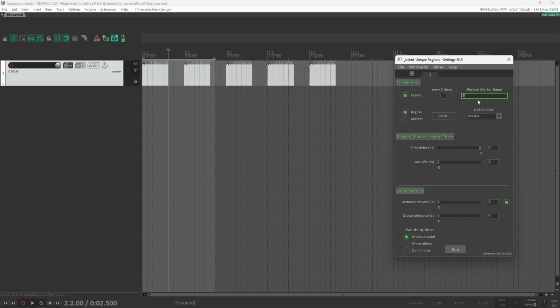For the region name, for now, I'll simply put in test, and that will result in each region being named test. As I'm already talking about regions, you can choose whether it should be a region or a marker which gets created. That will be useful in later, more complex setups where we might want to use markers as well.